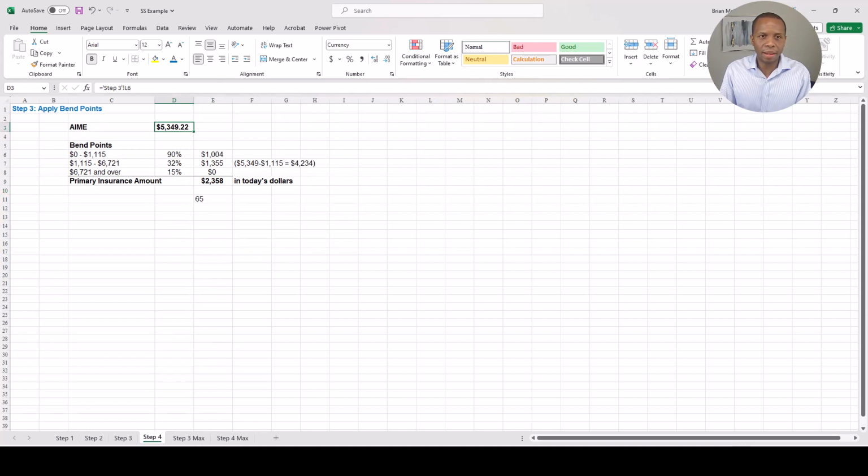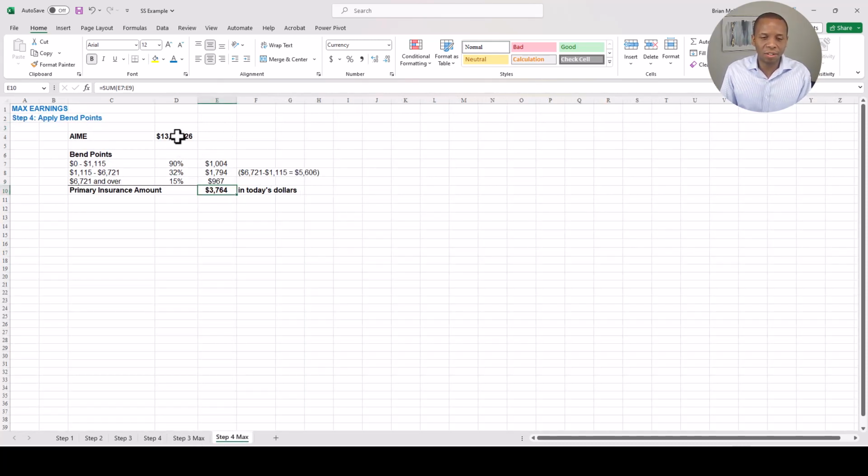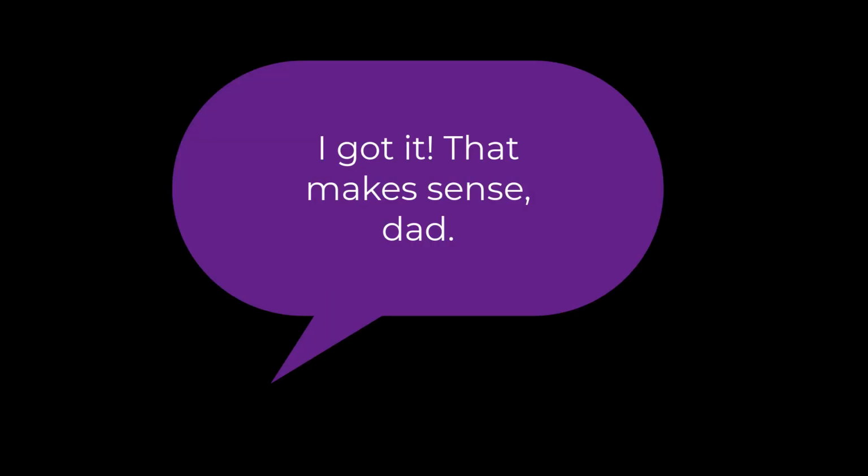This is an AIME of $5,349 versus $13,000. That's, let's call it, two and a half times. This is how you calculate your PIA. This is how you calculate how much you're going to get at full retirement age. That was a lot of information, but it was important. That 4-step process is so critical in understanding Social Security benefits and how your earnings impact those benefits, so that we can be a lot less reactive and a lot more proactive. All good? I got it. That makes sense, Dad.